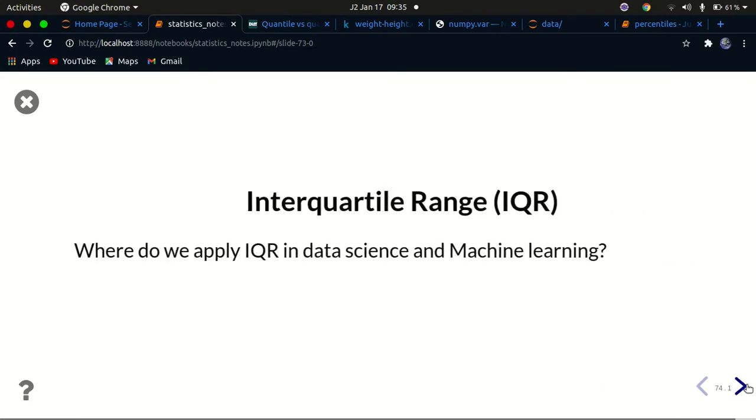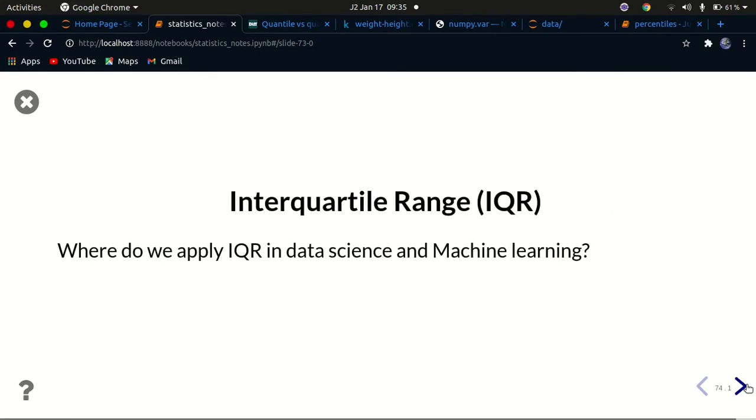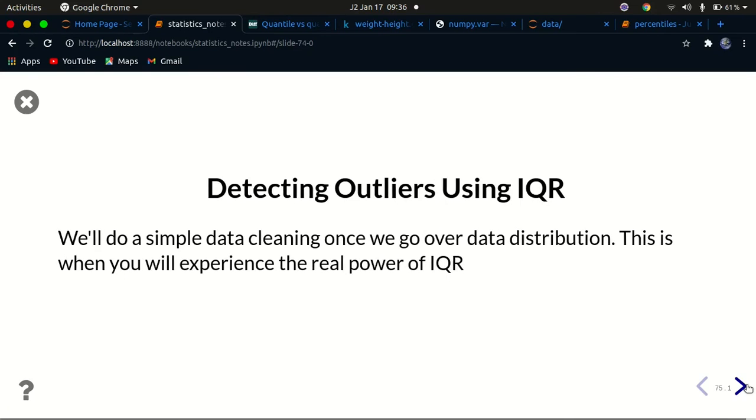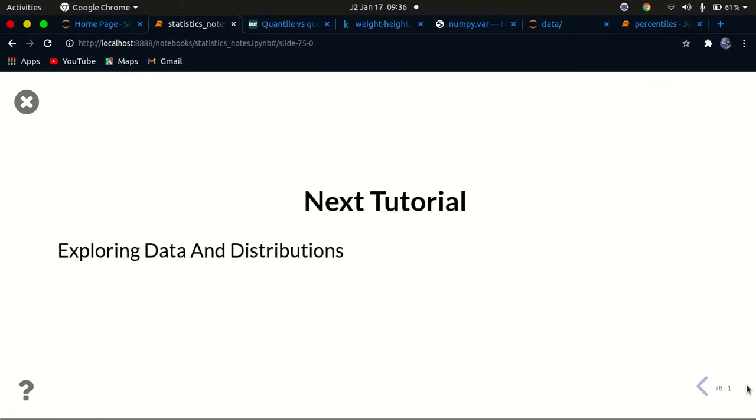So we have talked about the interquartile range and where we apply it in data science and machine learning. We apply it in fields like cleaning data and detecting outliers. It can be used to detect outliers and to clean the data. That we'll look at in the coming series. So as I said, you can detect outliers using the interquartile range, and in the next tutorial we'll look at exploring data and distributions. From there, that's when we start looking at how to clean our data using the knowledge of the interquartile range. So that's all I wanted us to talk about in this tutorial.